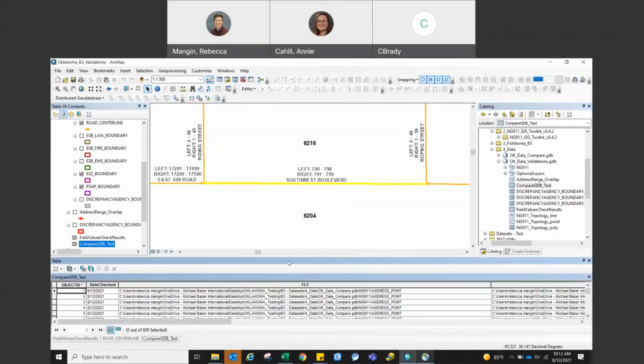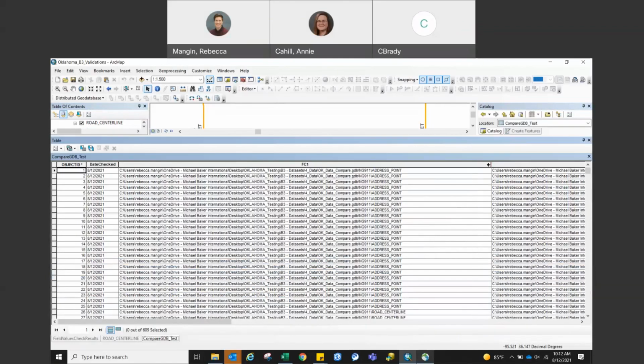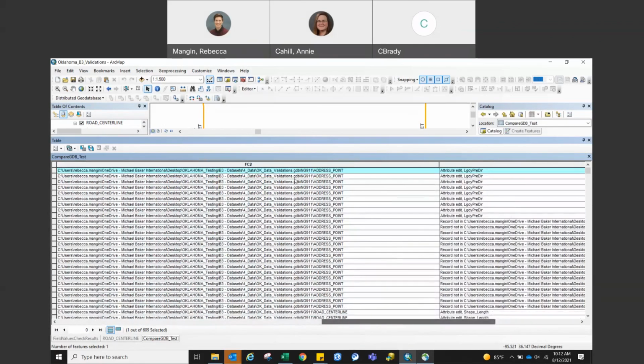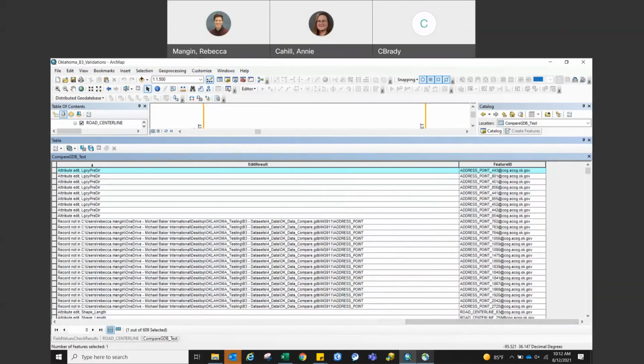Let's open it up. So your results will look like this, where it'll have the path of the two data sets being compared. In this case, it was the geodatabase, but it'll tell you which actual feature class. So this is the address point from this compared geodatabase. And then I had a second geodatabase, which is this validations geodatabase. And it'll tell you what the edit result is.